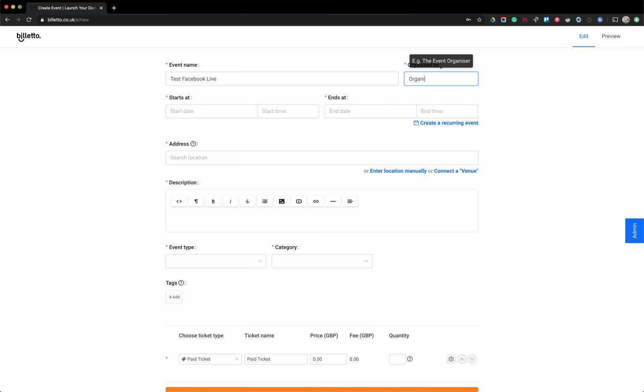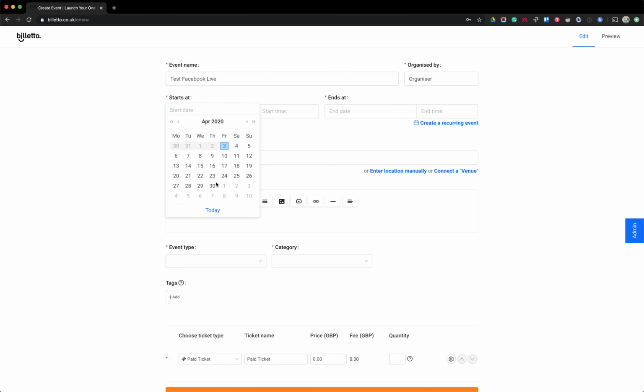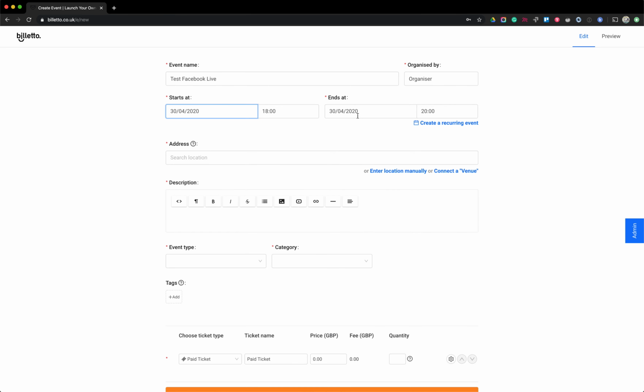Organized by is yourself or the brand that you represent. And then the start and the end date is the start and the end date of your broadcast. If you want to collect donations for your event after the broadcast has finished, you can also just pick a time a few hours or a few days after your broadcast is finished. So for example, if I want to start the broadcast on the 30th of April, but I want to collect donations up until the 1st of May.